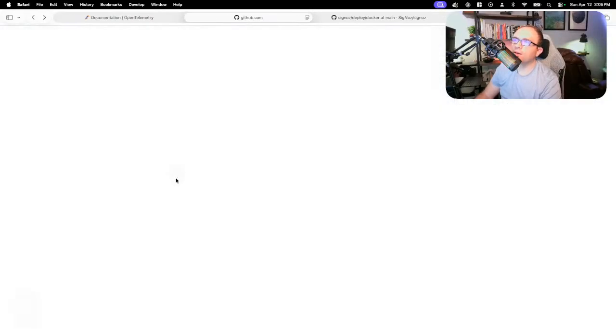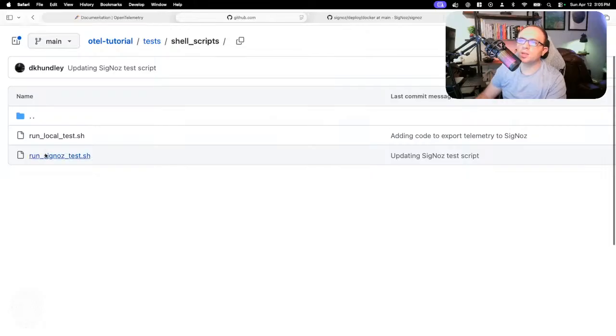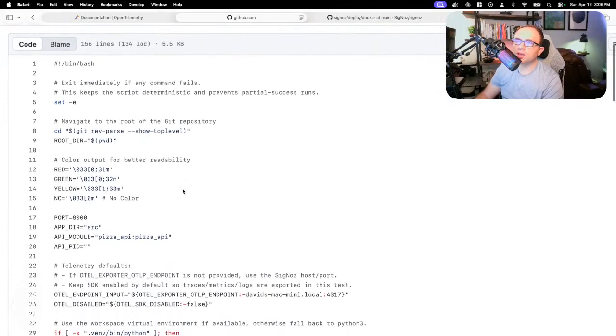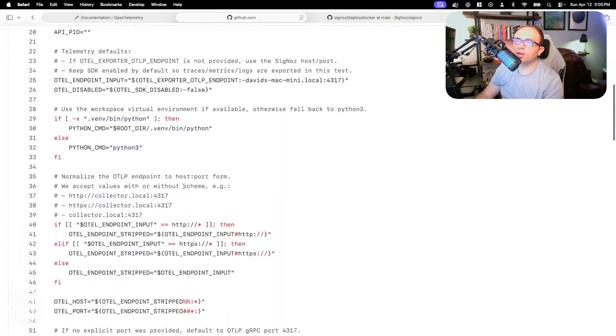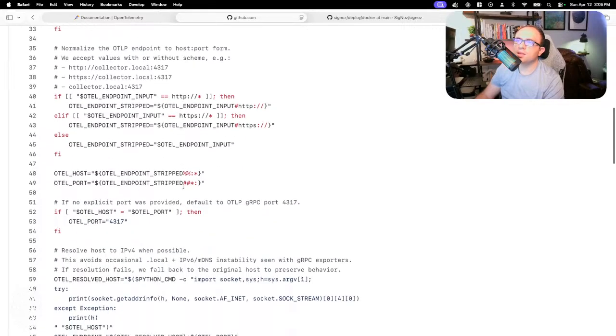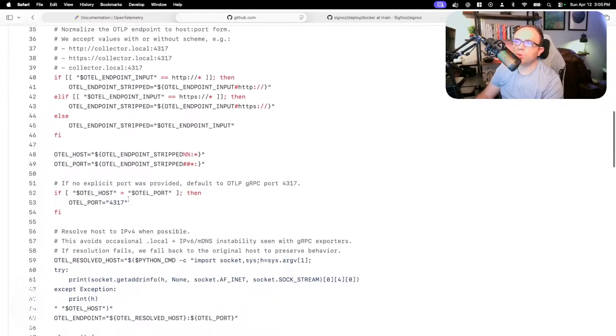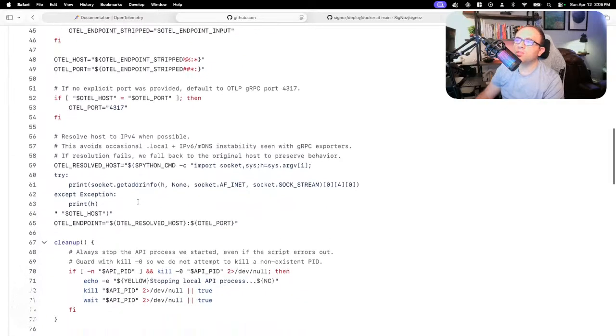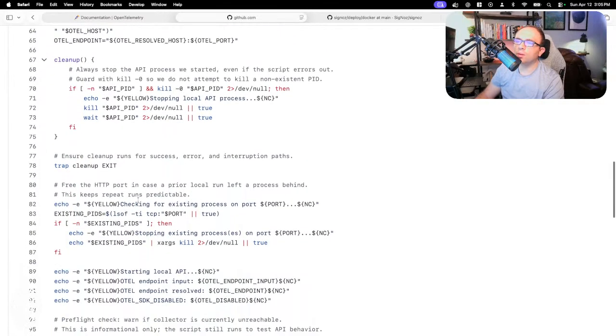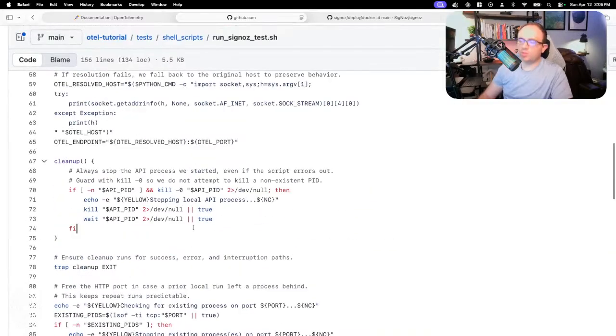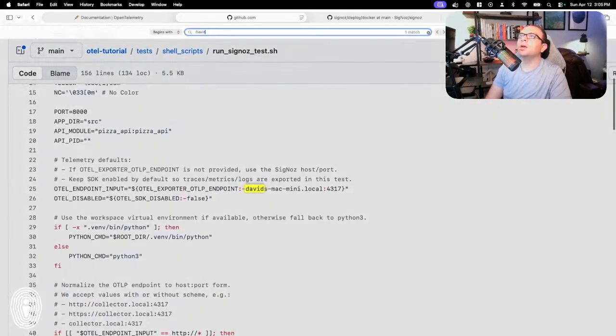Now the other one is very, very similar, except obviously we need to update some stuff for SigNoz. What I wanted to call out for SigNoz is that we are sending stuff to port 4317 because that is the gRPC port. I'm trying to find where my actual, here, let me just do a search here, David.